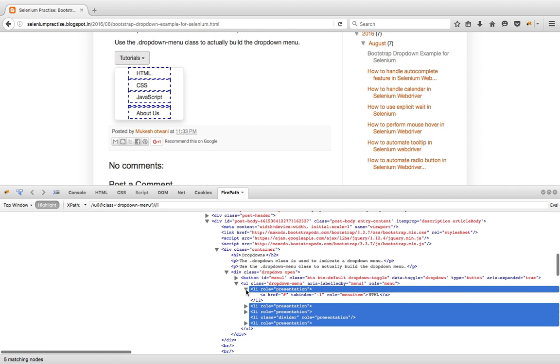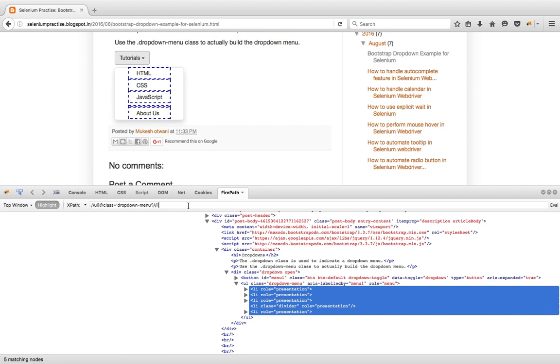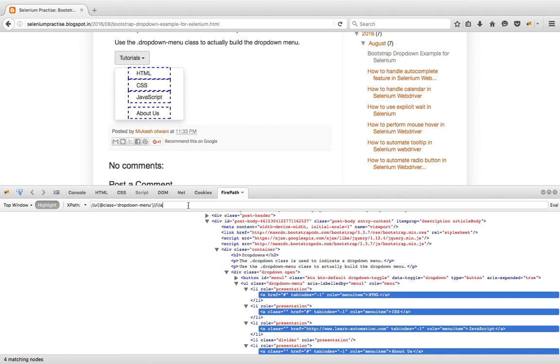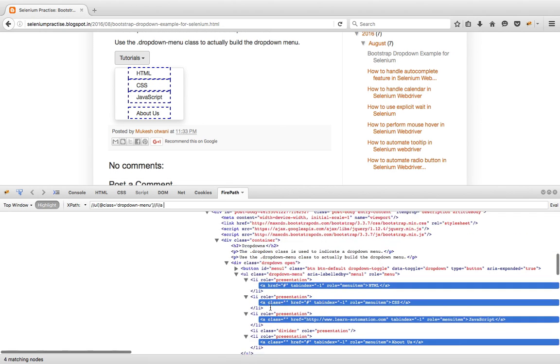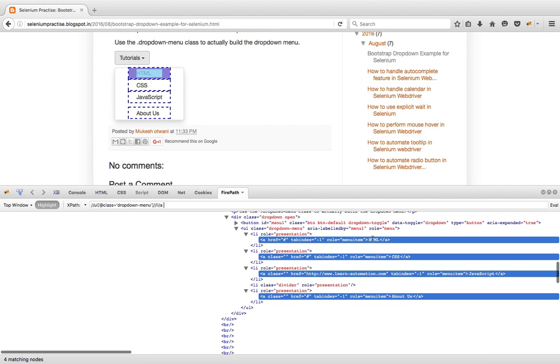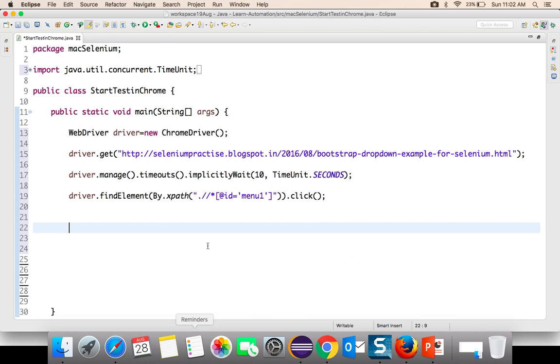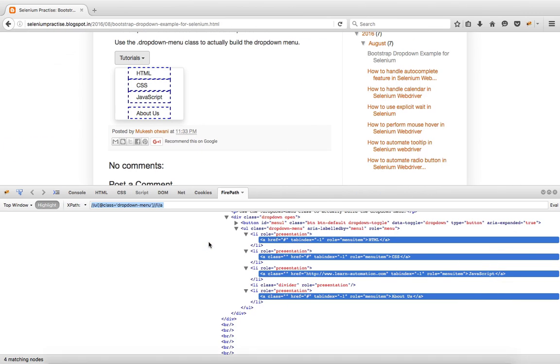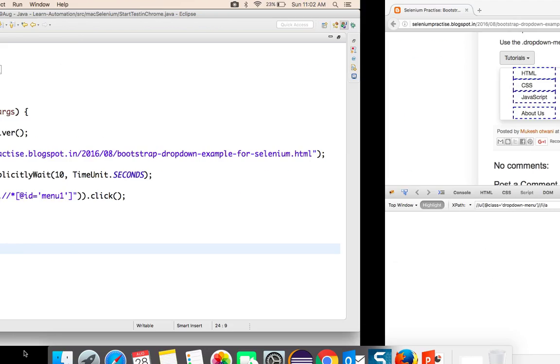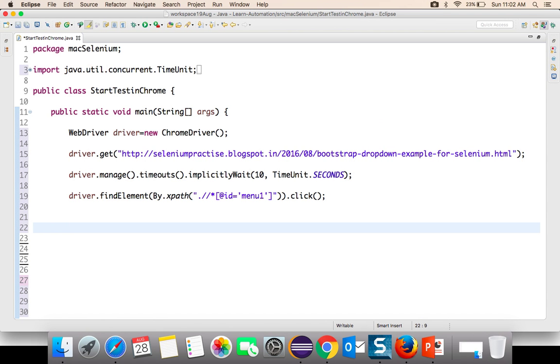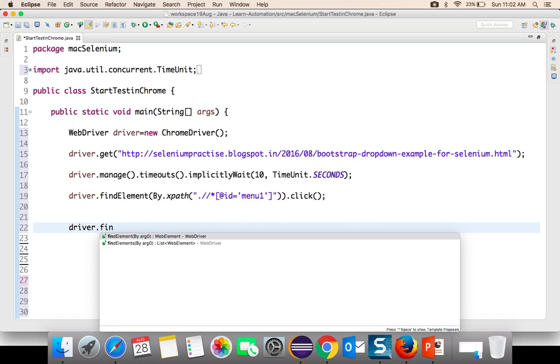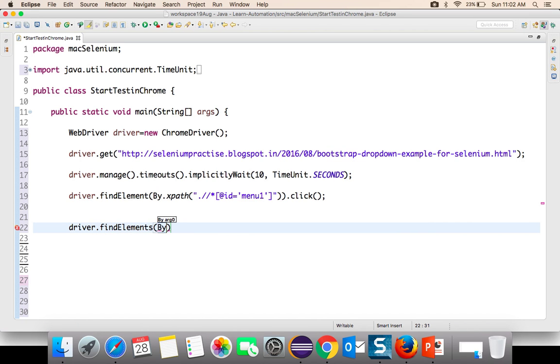Now we can see inside li we also have a. So I will write a. When I say a, it will check all the hyperlinks only. So I will use this XPath now. Since you can see we are working with 4 matching nodes, I have to use driver.findElements now. You cannot work with one because right now we have multiple.